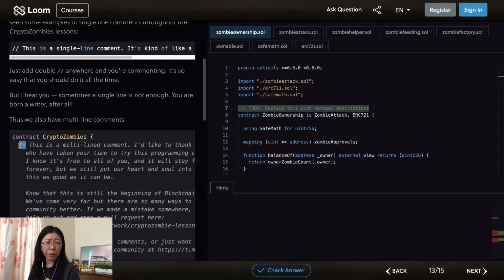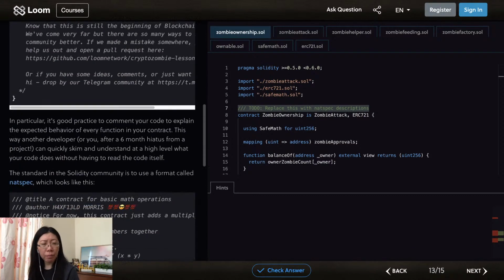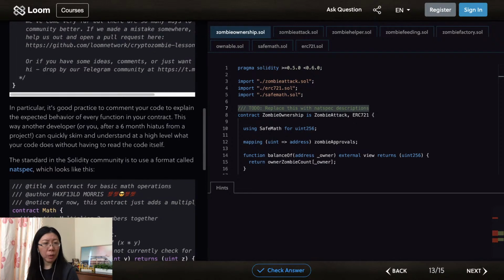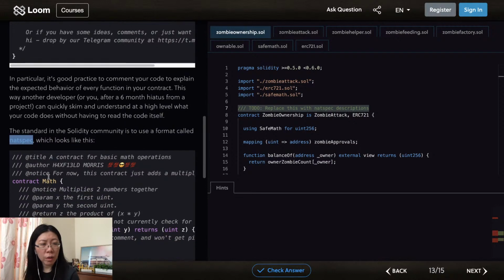You can also use slash star, that's for a paragraph to be a comment, but make sure you have the closing one. And then there's a special one, a code function specification comment, using three slashes, okay? For the three slashes, it is a comment, but it helps other developers to understand your contract a little bit better.